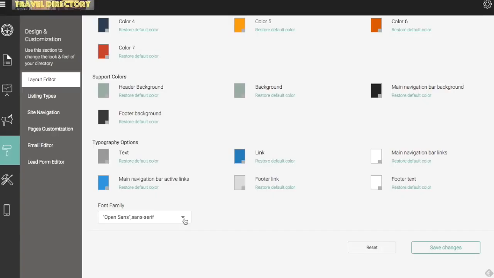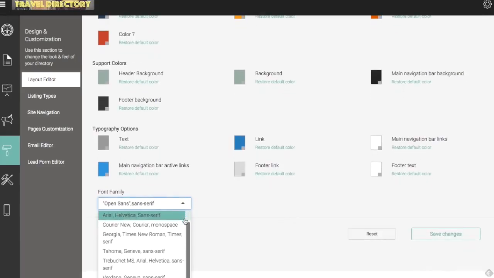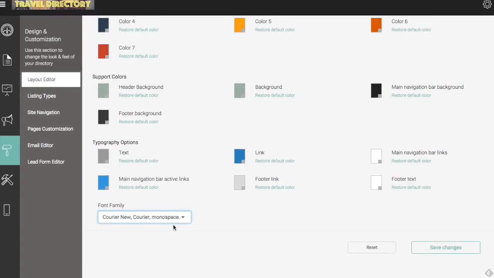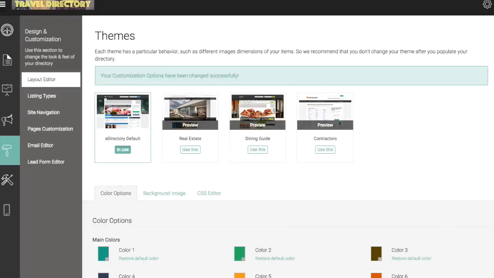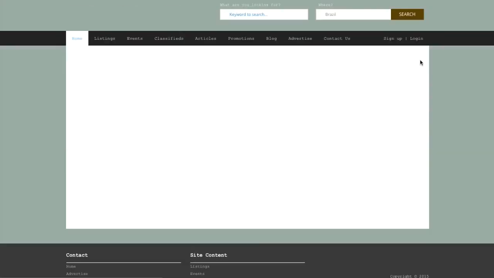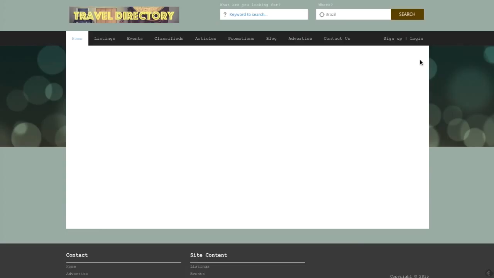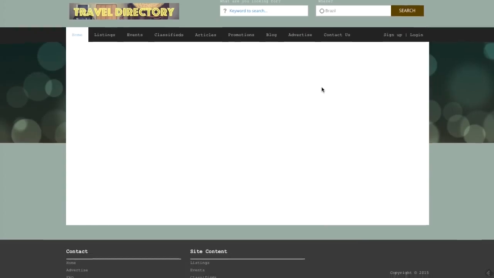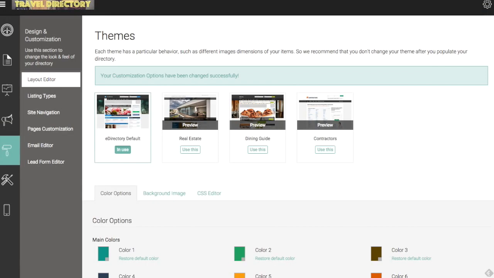And then we also have the font family down at the bottom. Currently we're on Open Sans Serif. We have a few other options for the font family here. I'm going to try out this Courier New font family. Again, I'll save my changes, and then go over and check out how our new font looks. You can see the Courier is almost like a typewriter font, a little bit old-fashioned. You can fool around with those.